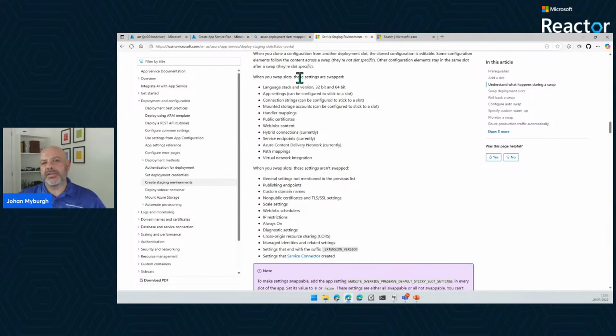When you swap slots, these settings are swapped. And you can imagine things like public certificates, right? Based on the URL name, things like this, certain settings are swapped, certain settings are not swapped, right? Keep in mind that you don't have access to the Bing search in the exam.